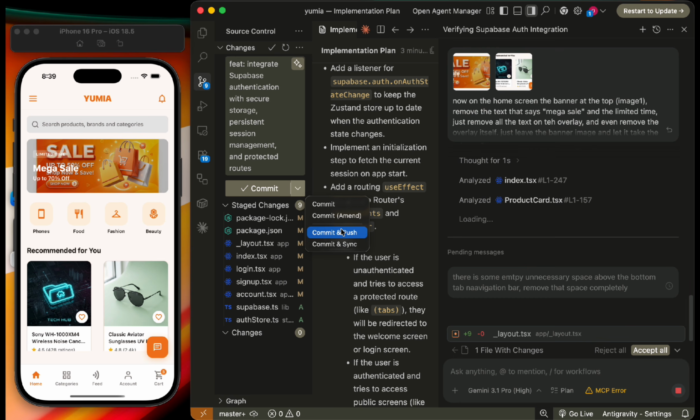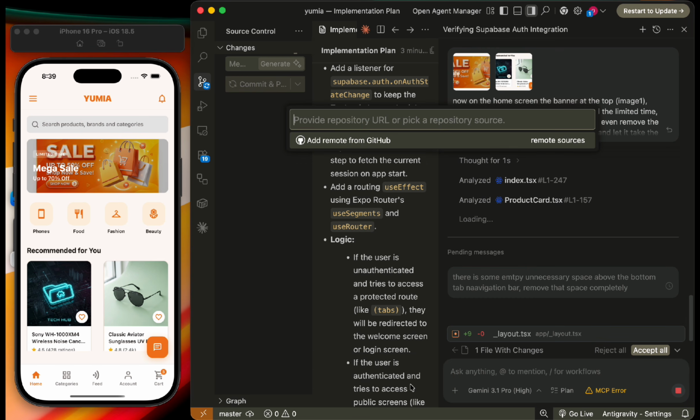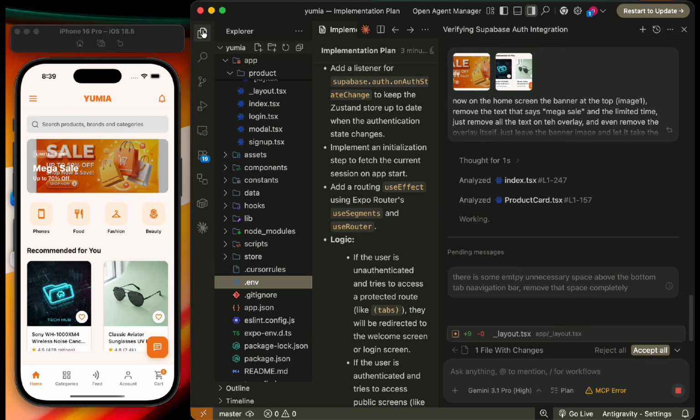So I'm going to push now because I added the GitHub repo. Oh, your repo has no remote. Okay, add remote. Oh my god, I haven't added the repo. Actually, I thought I did, but okay, I haven't. But that's cool. We'll just keep committing all the changes, and whenever we're done, we'll just push it.